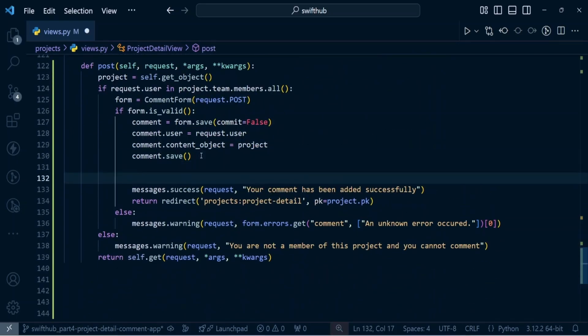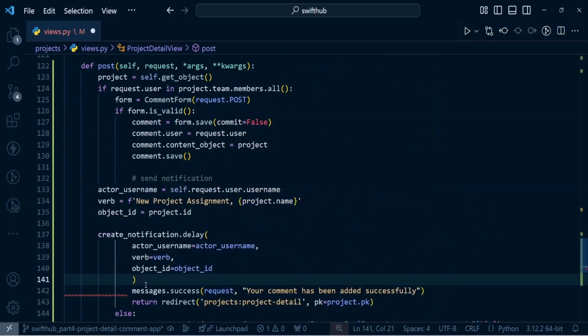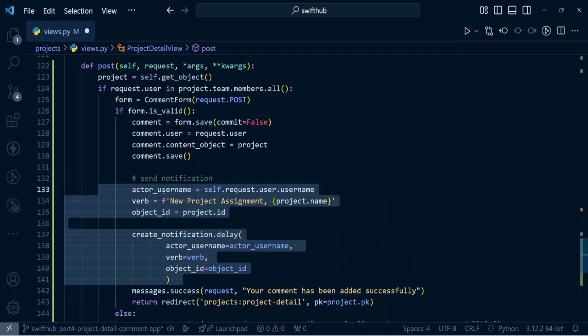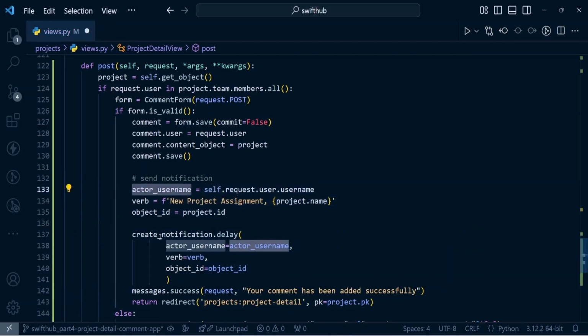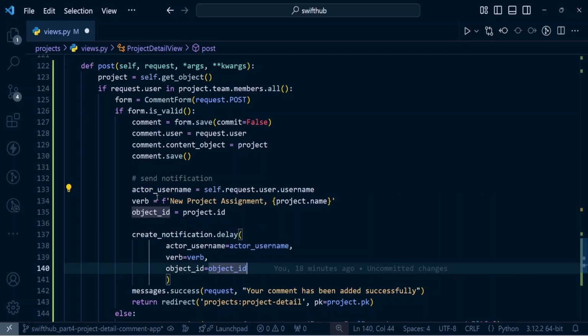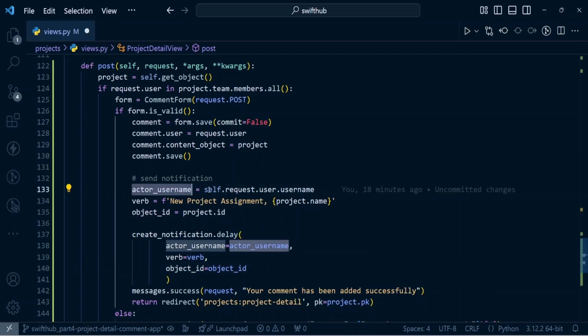I'm just gonna go down and then paste this one right here. I also need to tap it in like this, and now we have actor username, because the create notification task actually requires three parameters. The first is the actor username, the verb, and then the object ID. All right, so we have the actor username, that is going to be the logged in user dot username, and then we also have the verb.